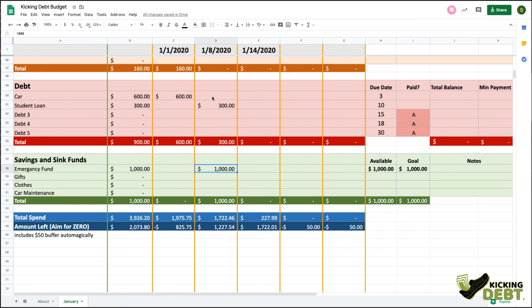up to your smallest debt, and this is the debt with the smallest balance. Let's say this is my car. You're going to go ahead and put an additional $1,227.54 towards that car. Woohoo! And we are left with a zero balance, and that's exactly what a zero-based budget is for.